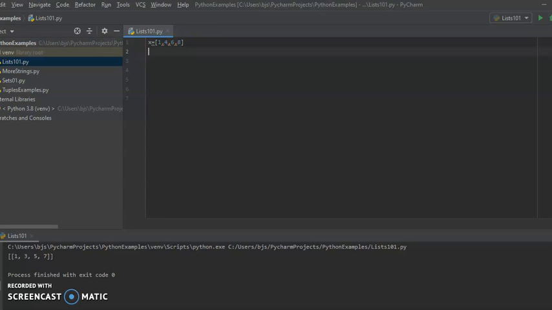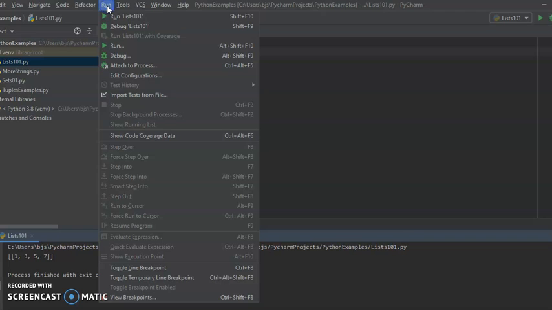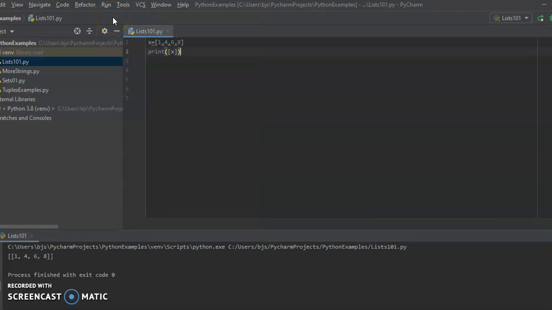Now to print the list, all you have to do is use the keyword print, open bracket, and mention the name of the list. To run this, use the run option on the menu bar. There you go, you see the elements of the list.